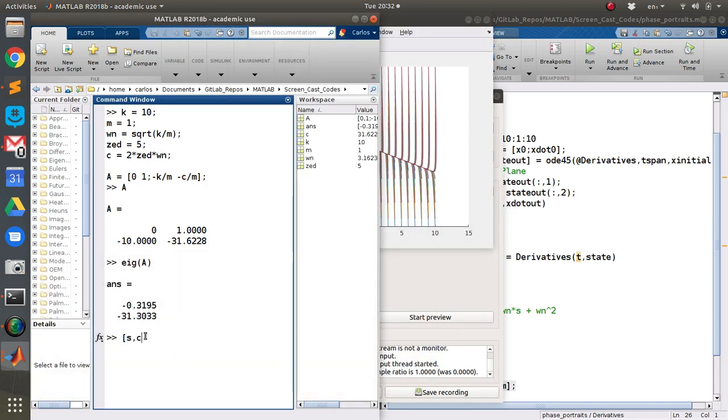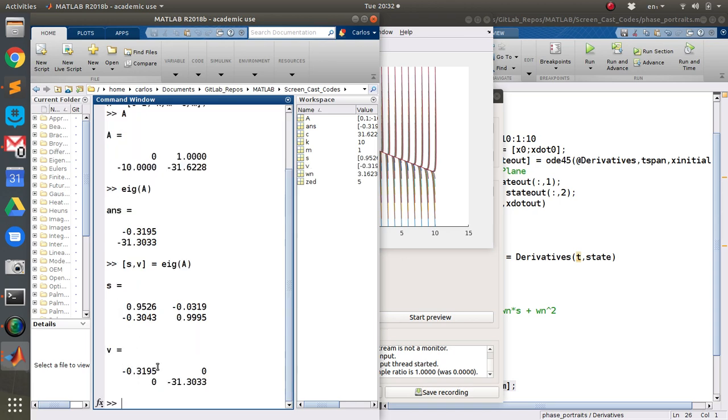But if you type in S comma V equals EIG of A, you'll get the eigenvalues right here, and then you'll actually get the eigenvectors here.